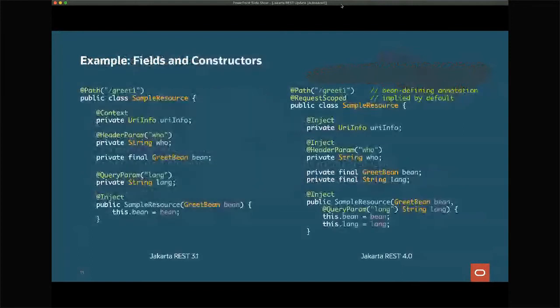All right, so here's an example of how things would look, and for the most part, they are going to be very similar, and you'd be very familiar with them, but there are some minor differences. On the left-hand side, we have a sampler resource class in 3.1. On the right-hand side, it would be 4.0. So first of all, we still use the same annotations that you're familiar with, such as @Path. We'll probably need to tweak these annotations a bit, and I'll talk about that later.